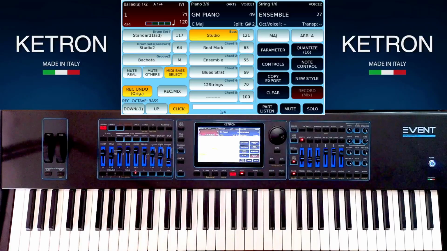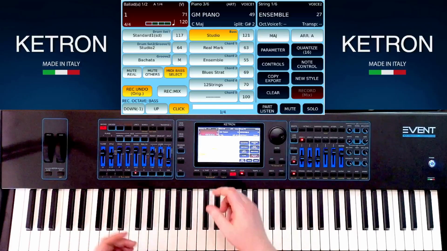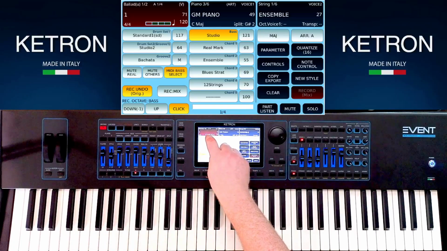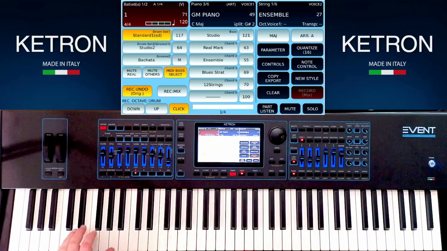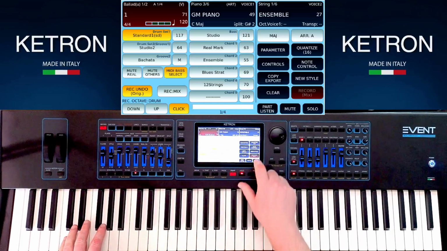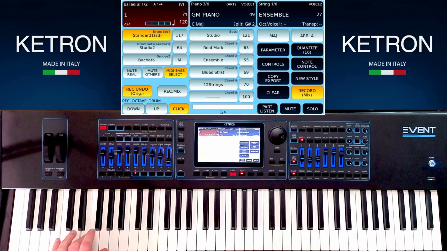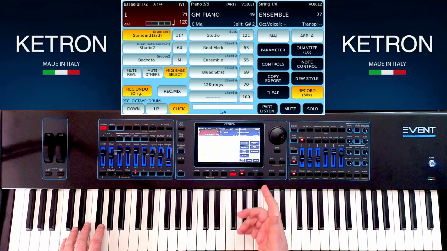So we're going to record some drums to start off, to give us a beat to follow. So over here where it says drum set 1, I like standard 1. I find the drums in there really quite very realistic. So let's record.